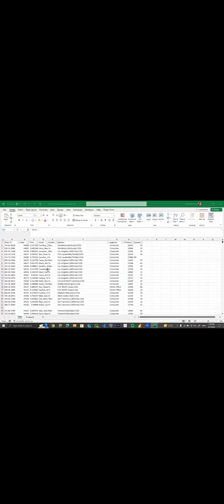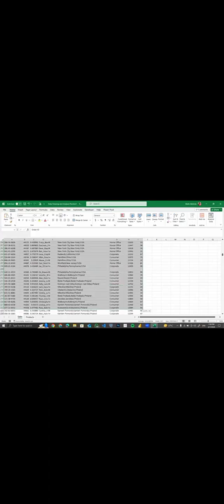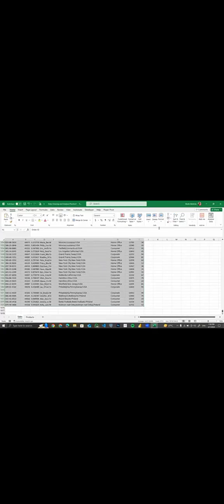Okay, good. So I'm going to simply highlight everything. When I highlight everything, I see that, oh, it's not highlighting the entire data. So I'm going to start from here. I'll click and drag all the way down. Okay, so after doing this, what do I do?